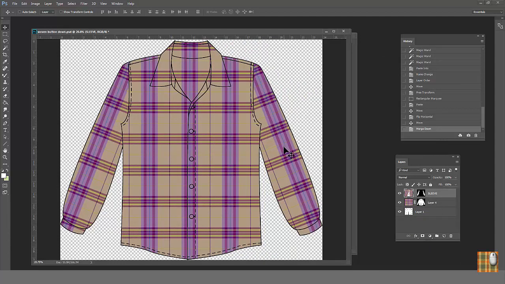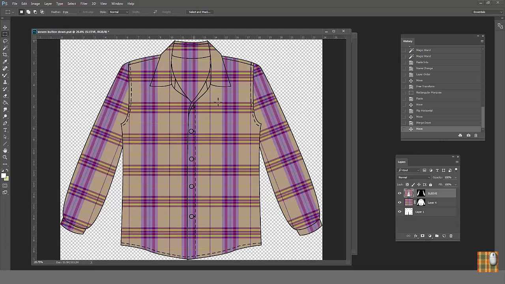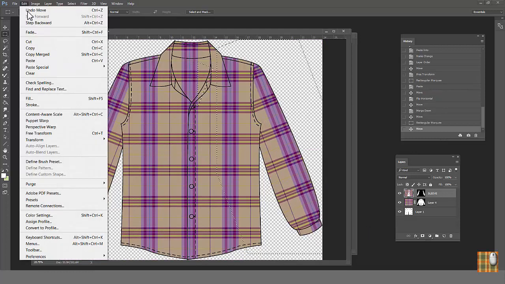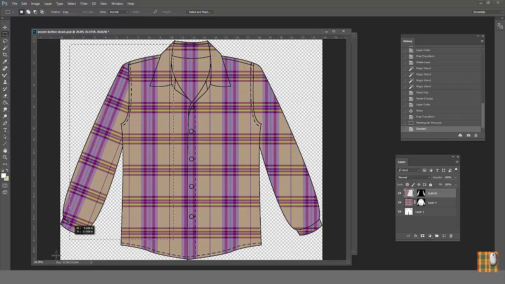Now we can move artwork around inside the mask. Be sure you are on the layer icon, link unchecked. You can move it. You can select sleeves separately and move and rotate them as well. Moreover, you can select some area inside and flip and rotate independently.